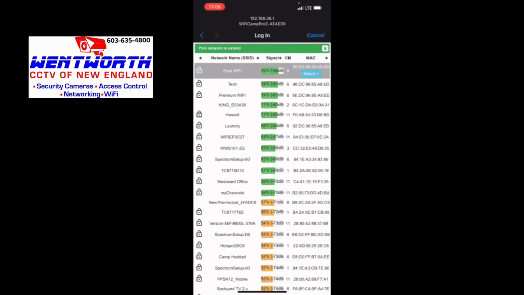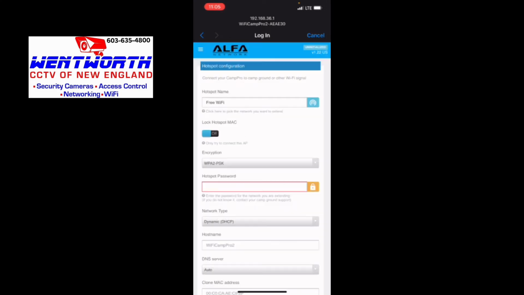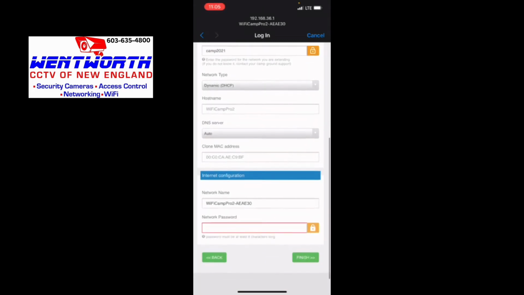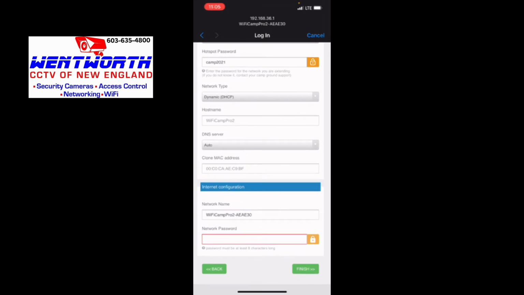We'll click the free Wi-Fi. It's highlighted. Now we're going to hit select. You're going to have to enter the campground's password for the free Wi-Fi broadcast. Here it is, Camp 2021. And we'll make sure we put that in right. Then we will scroll down to our internet configuration.